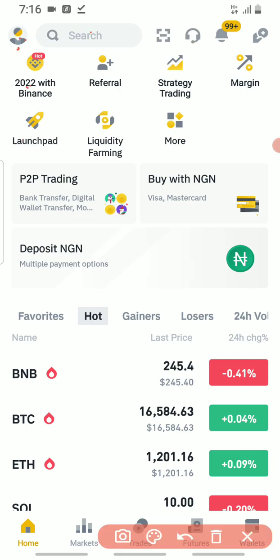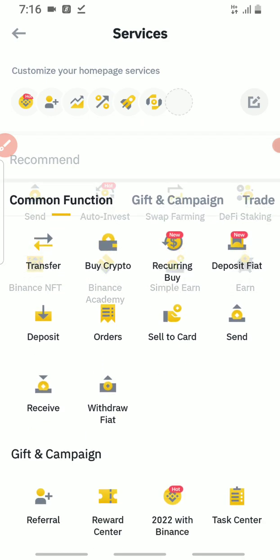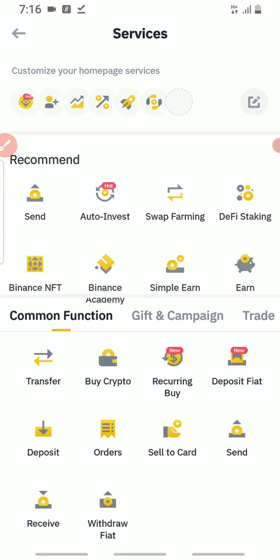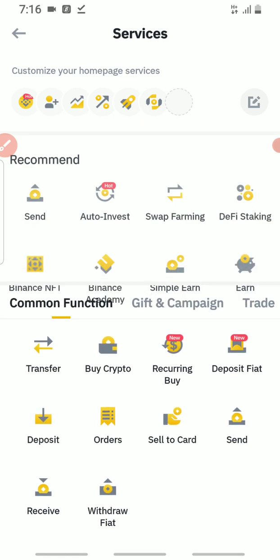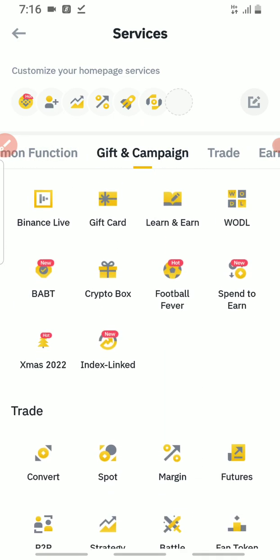Then you see this place, you click on more at the top of the screen. So you just click on more. Okay, then you just move down here. You can see common functions, another common function. You can see transfer, buy crypto, deposit. I think the only thing you can do here in Nigeria is just to do transfer. You can also send, you can receive. There, that is where your wallet address will show.